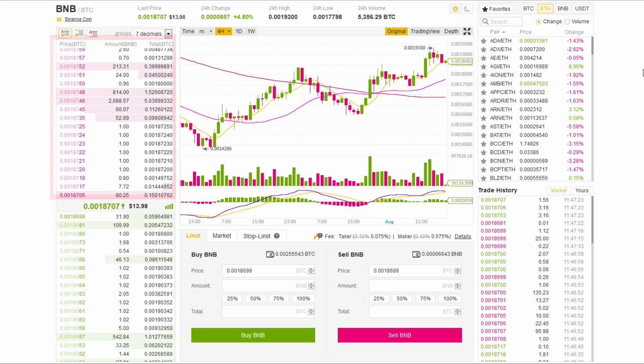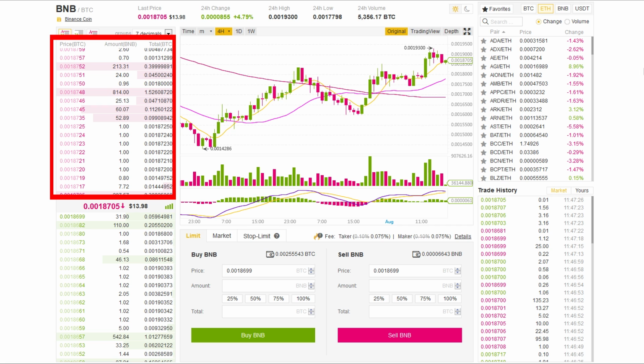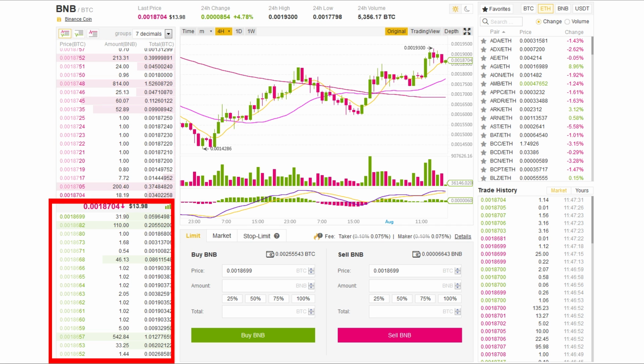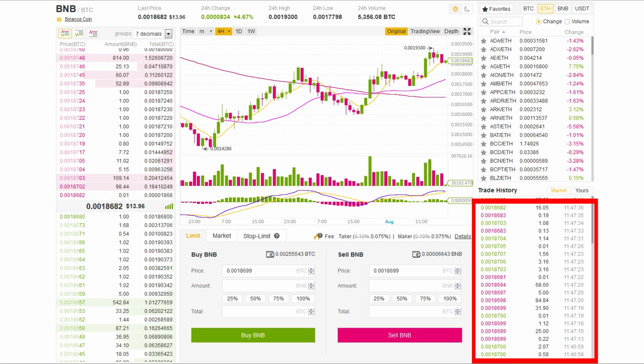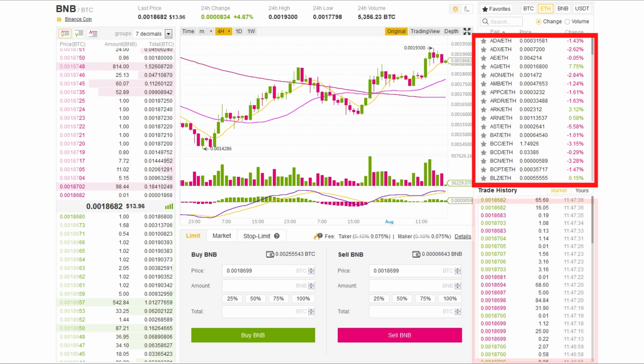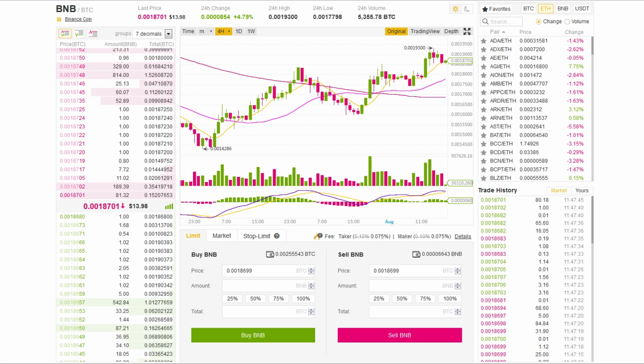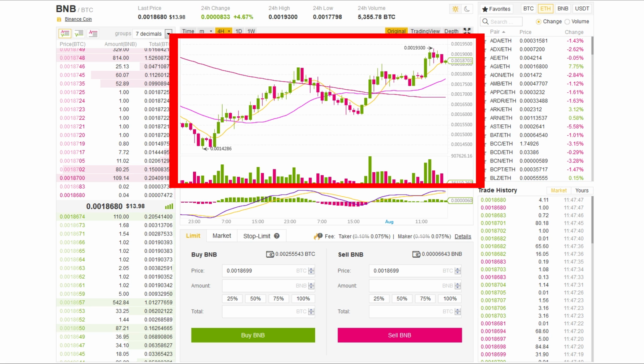In the top left is the list of sell orders descending from highest price to lowest price on what is known as the order book. Below that are the buy orders in the order book in the same order. On the right side of the screen is the most recent trade history, and above that are the trading pairs you can switch to directly from this page. For the purpose of this video, you won't have to focus on these sections. In the top middle is the chart, with the most recent price displayed on the right side.